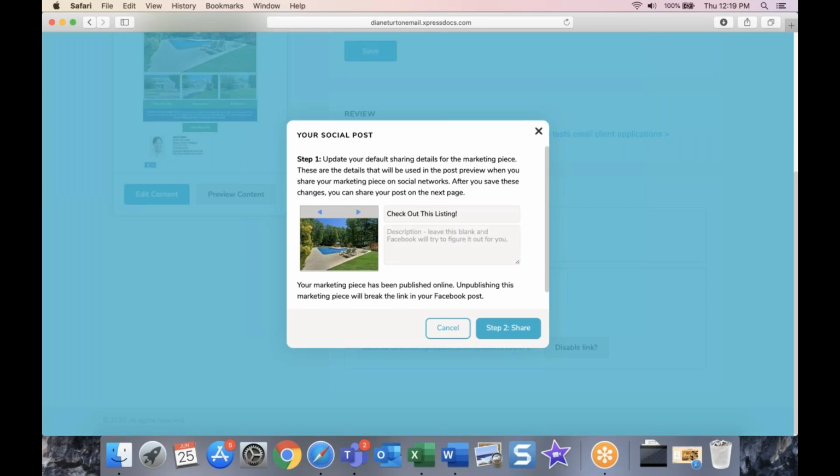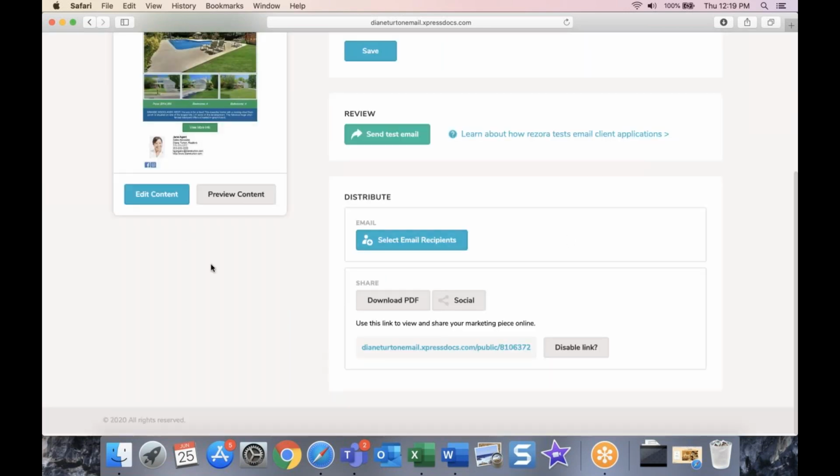And it's important that if you're going to share to any of those, you have them already opened and logged into. So for example, if I had my personal Facebook opened, once I had my title filled in, if I put in a description or leave this blank, that's totally fine. If I went to step 2 and click share, I would see this post now pull up into my Facebook profile, and I could actually make any changes and then share it to my newsfeed. So that's how you would share your marketing piece via social.